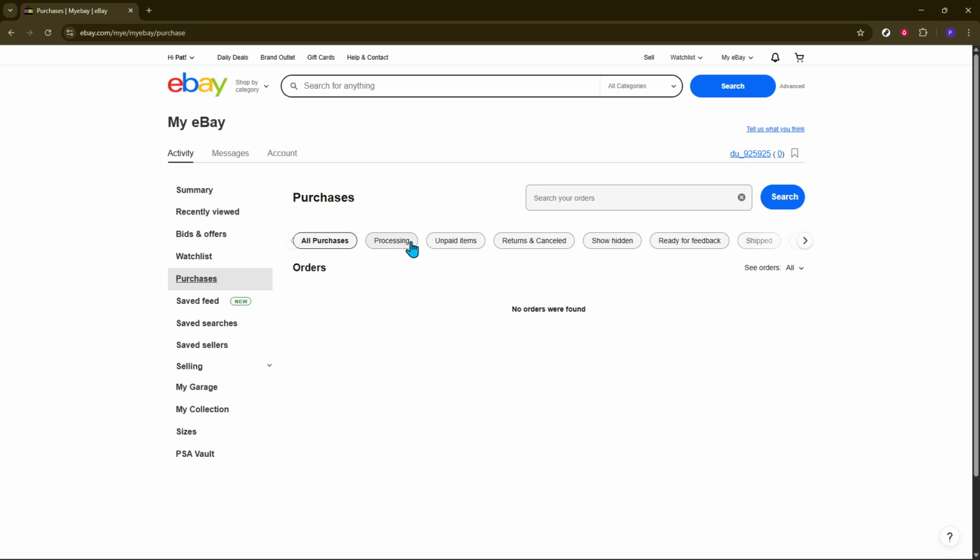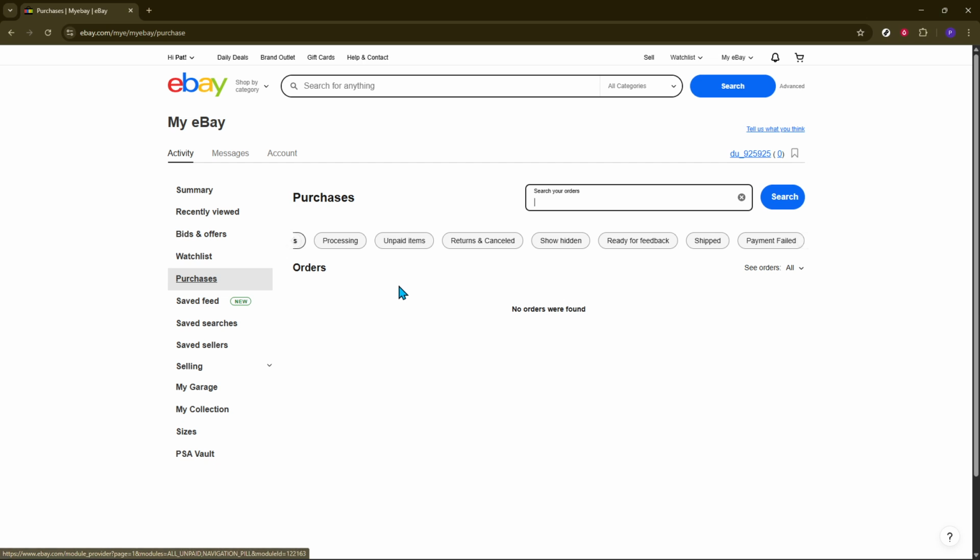archive them. Alternatively, there's usually an option to hide them from view on your main purchase history page, and there you have it. Although your purchase history remains intact on eBay servers, making use of the archive or hide features can help reduce clutter and maintain some privacy.